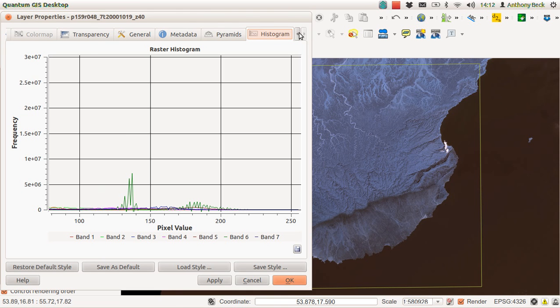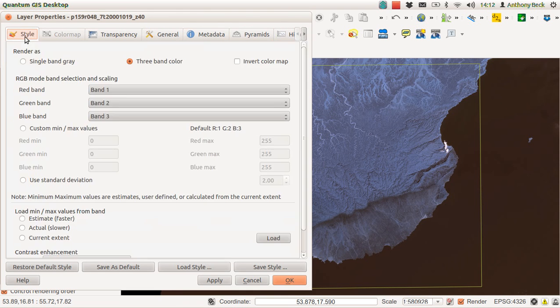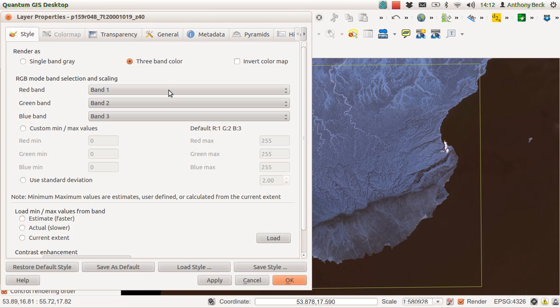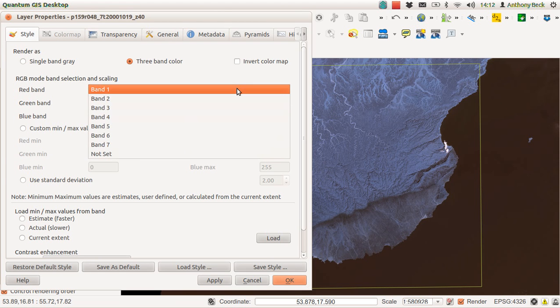So let's go all the way back to where we were previously on the style. We can change the bands which we set to the red, green and blue. Now Landsat, as a satellite platform, has 7 bands. Well, in fact that's not quite right, but for the purposes of this presentation that will do.